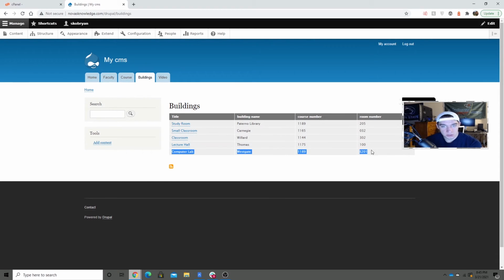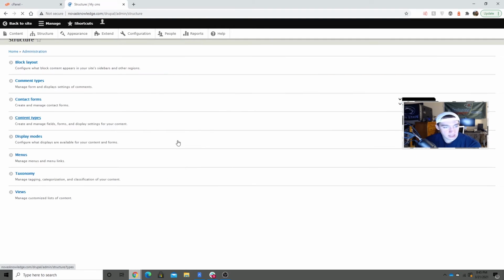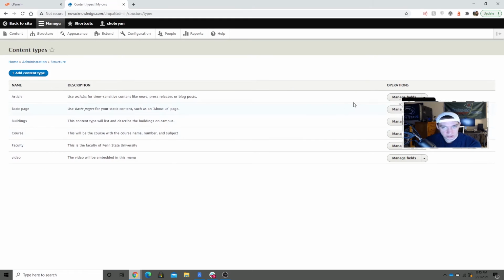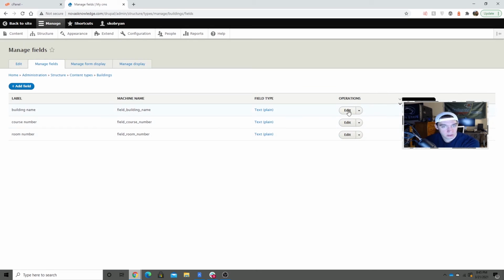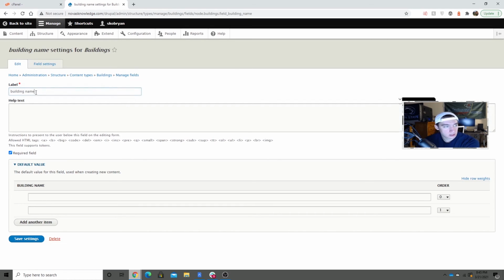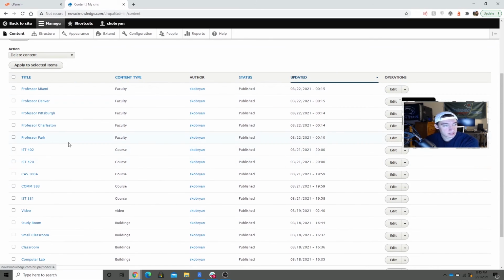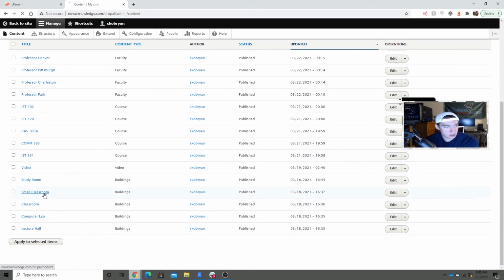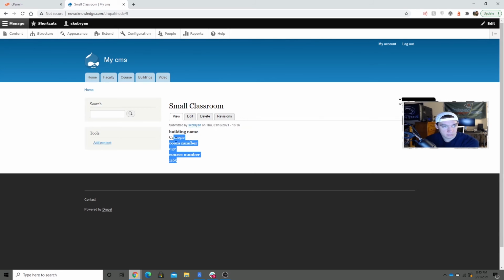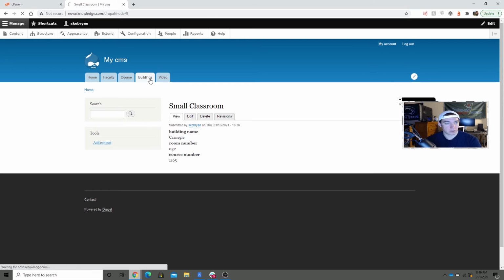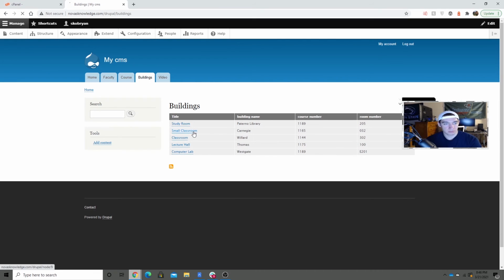But like I said, this is the information stored inside of the content that you can see here. So we go to our content types just to show you guys. We'll go to buildings, because that's what we just did. Manage type. So there's your building name, and then when you go inside of the content, this is where all that data is stored. So we're on the small classroom building. And just like that, instead of clicking on every single one of them on the Drupal site, go into buildings, there's your small classroom, and then there was the information shown.